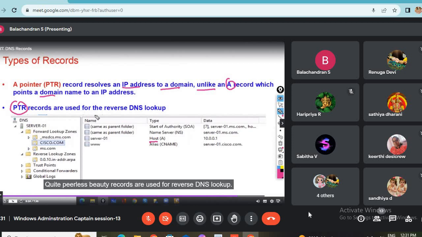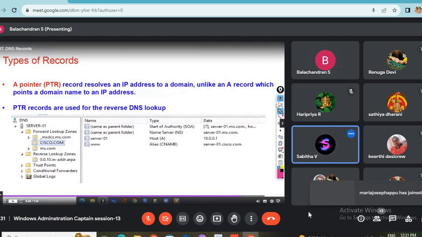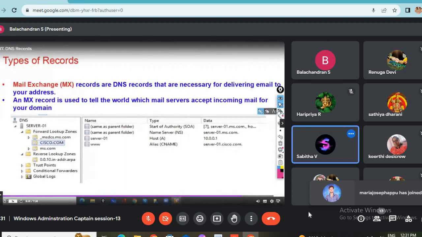PTR records are used for reverse DNS. Bala, sorry for the interruption. Shall I leave?